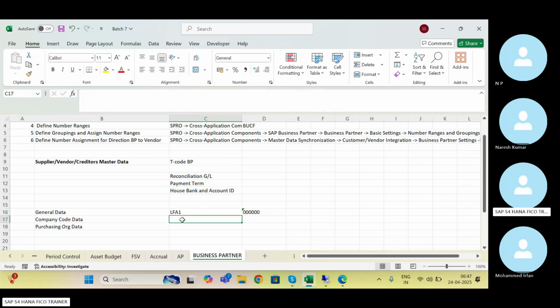Okay. Now company code information will be saved in LFB1. Here, the vendor is created for which company code? One vendor can be created for multiple company codes. Company code wise, a vendor may have a different reconciliation account, a different payment method, different terms of payment. The vendor may have different information depending on the company code.